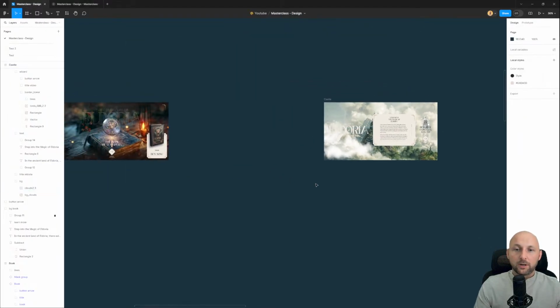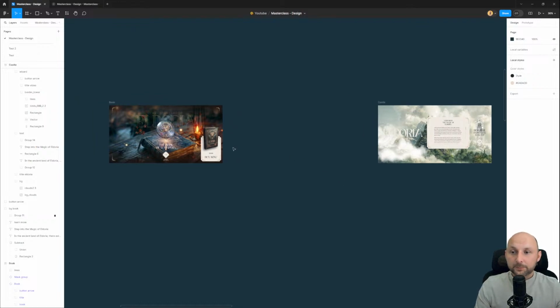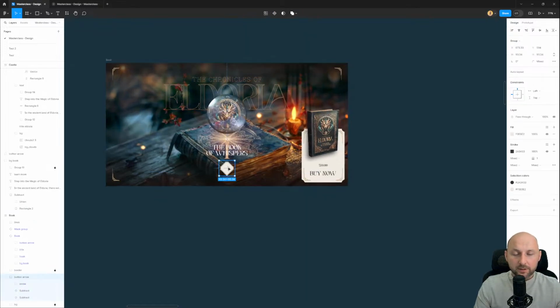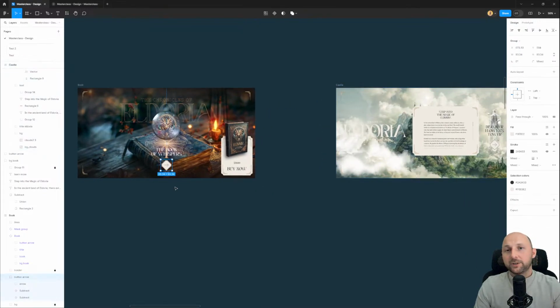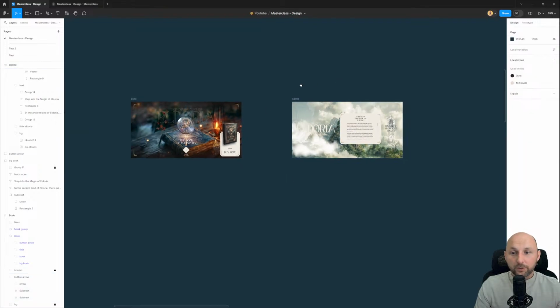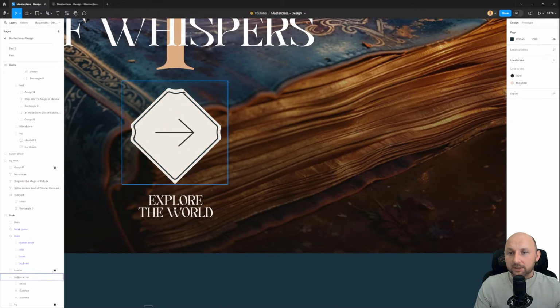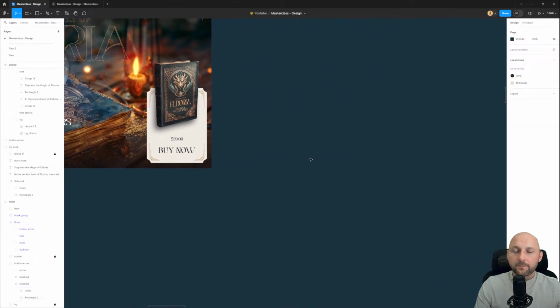Okay, now let's create a transition between all these artboards. First of all, I need to create a transition with this arrow. So in my head, this arrow will be like a trigger, and when I click, I want this whole section, this whole screen, to appear. So to do this, I need to create a shape. So let's select the same shape from this arrow, just copy and paste.